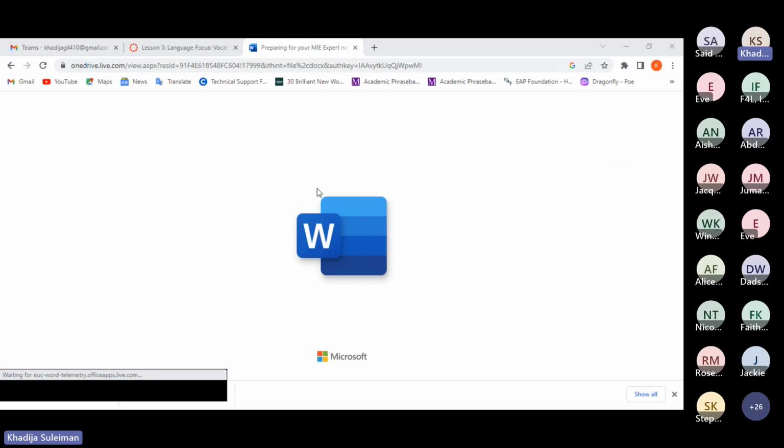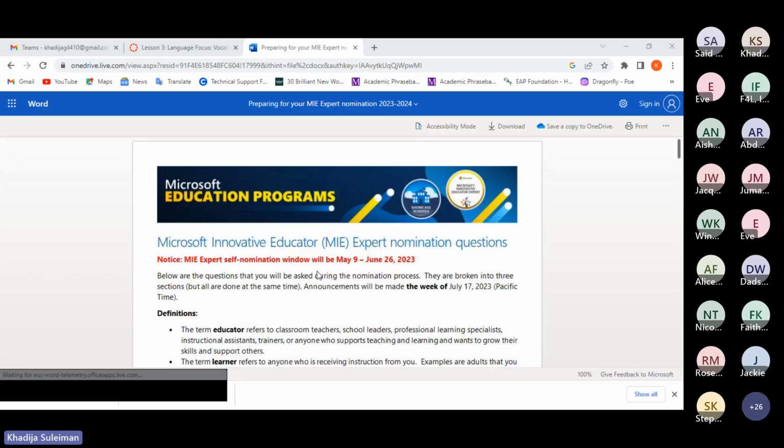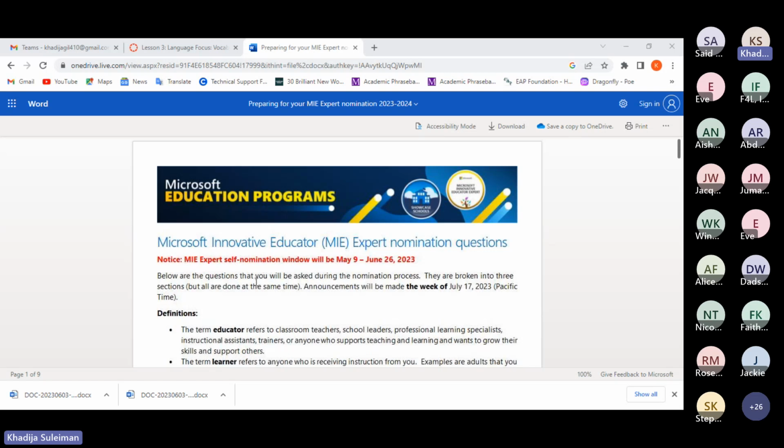and then it will open a Word document. You can download it to read it offline. Go through all the requirements. It is a 9-page document. Take your time to go through it. We have the deadline indicated here clearly. That is on 26th June.